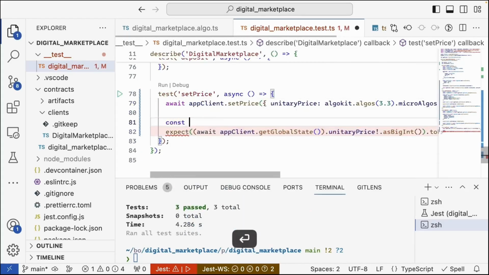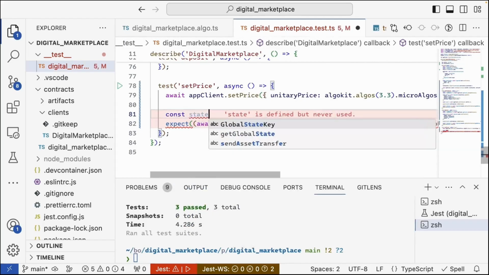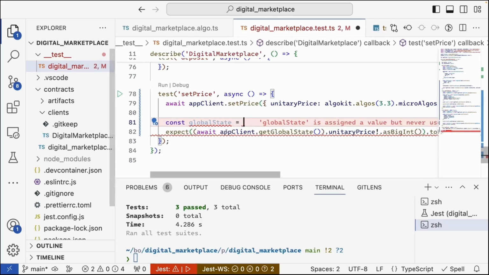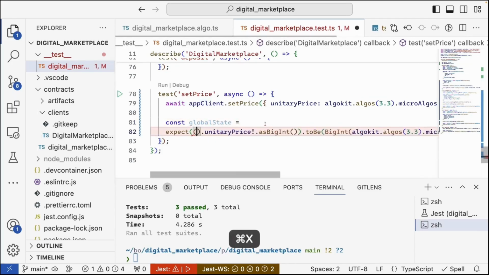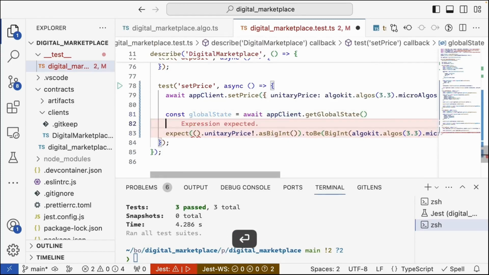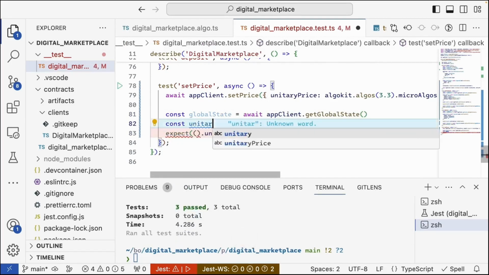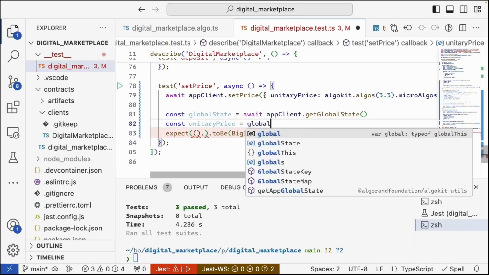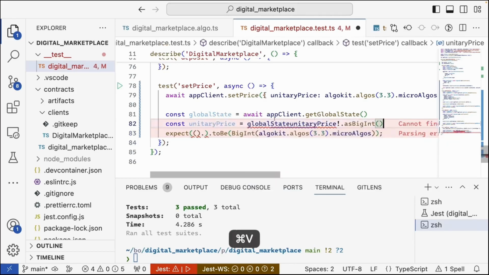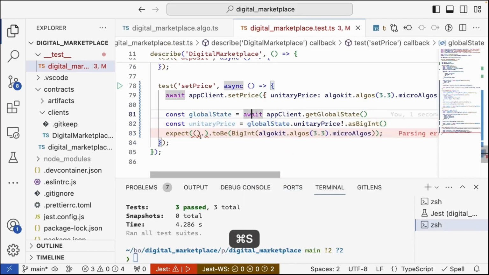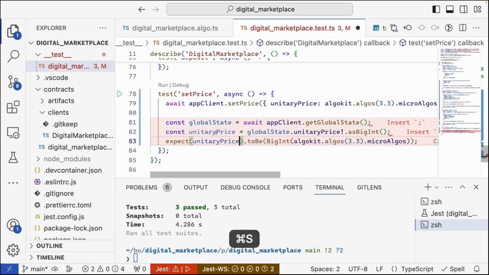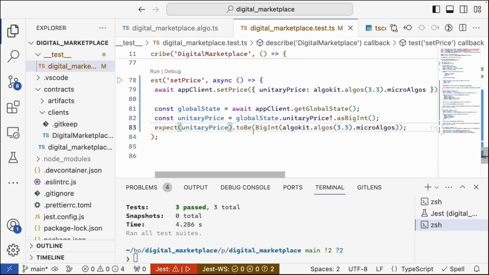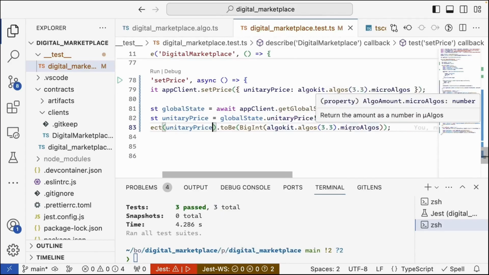Okay, actually let me break this up into a couple lines of code just so it's a little bit easier to read here. So we're going to have our global state, const unitaryPrice equals globalState.unitaryPrice, and we expect our unitaryPrice to be big int algokit.algos microAlgos.